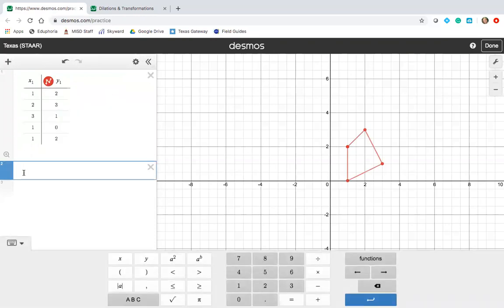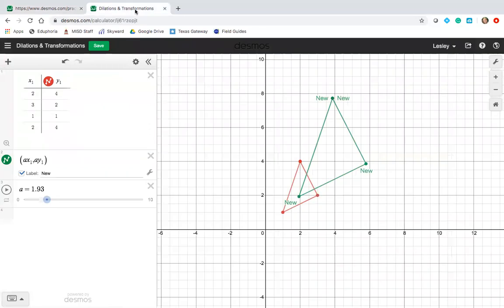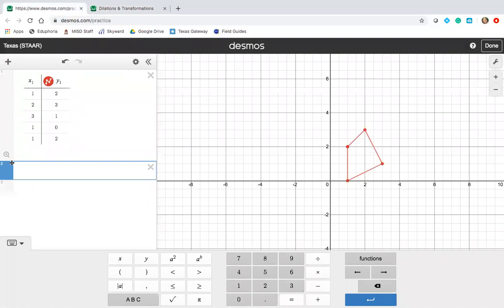Now, what students will be able to do and what you could do over here as well to show them, I just wanted to show you the slider here, but if they're up here, students can actually put in the value. So if I do 2x1, 2y1, it will actually show you right here what the shape does.